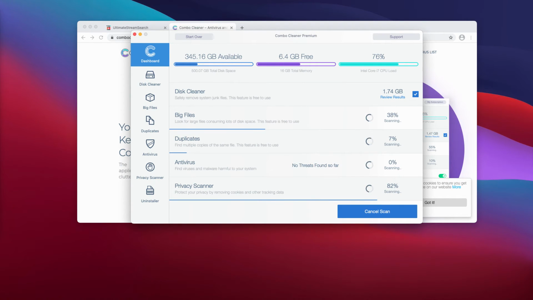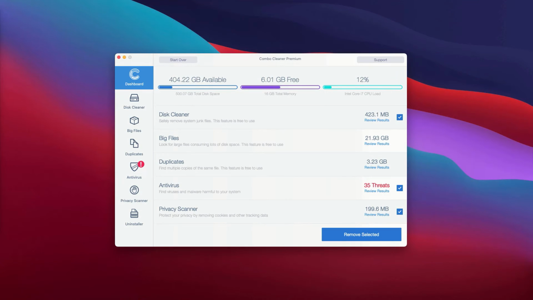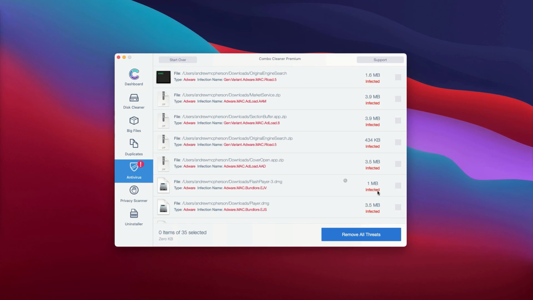After this scanning is completed, you will be able to see the detailed report about the condition of your Mac. This is the end of scanning by Combo Cleaner Antivirus. After the scanning is completed, you will see the detailed report about the status of your Mac. You may go to the antivirus area and click on Review Results. The antivirus will give the total number of threats, and to review them, click here.